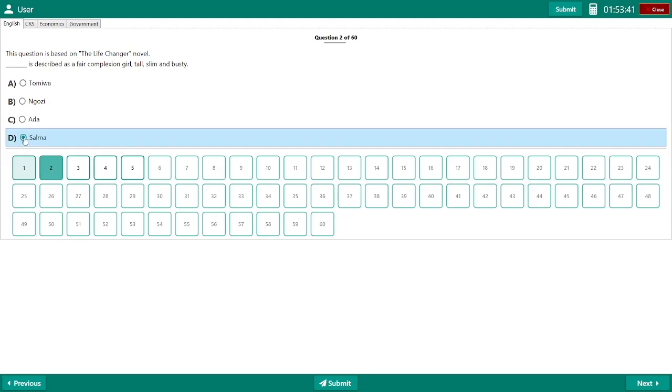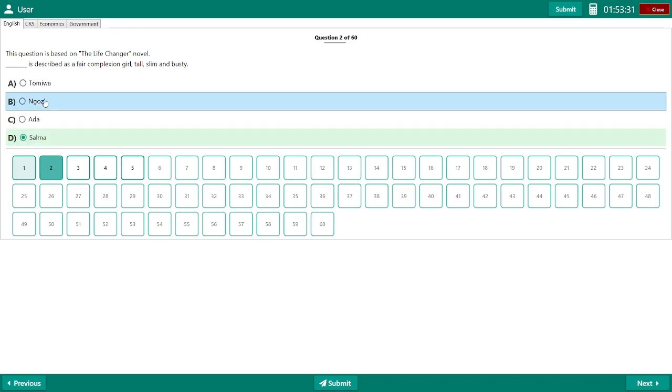Okay? Or if you are not sure of the answer, maybe you want to select another one, and you don't want to use your arrow, then you can use the keyboard shortcut keys, like B. You will select option B. D, you select option D. But in this case, the answer to this question is D.